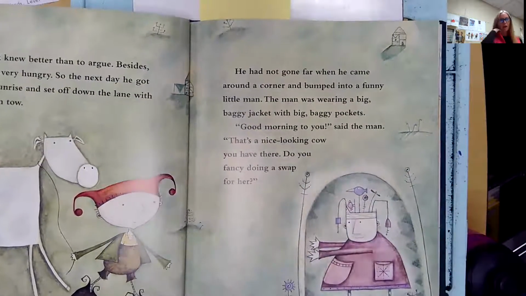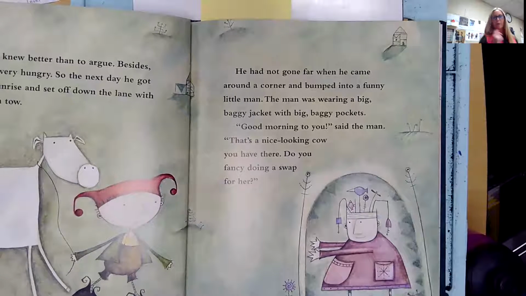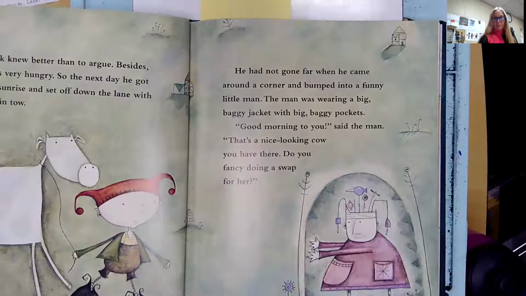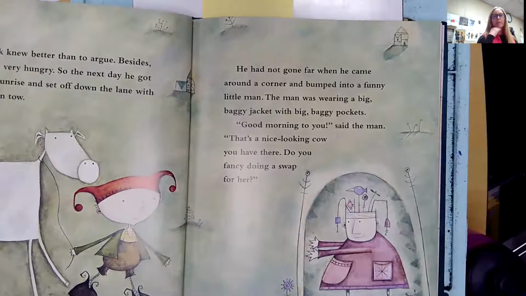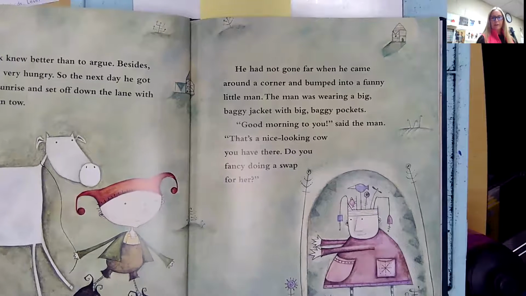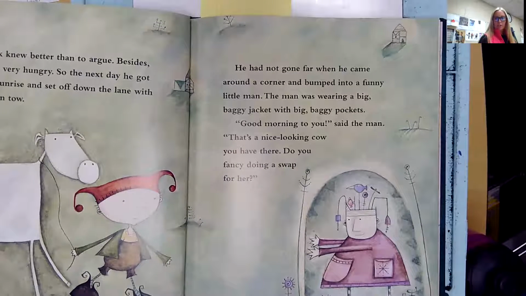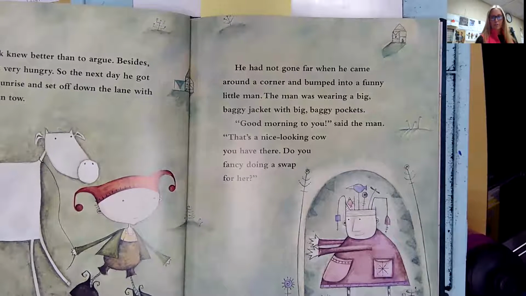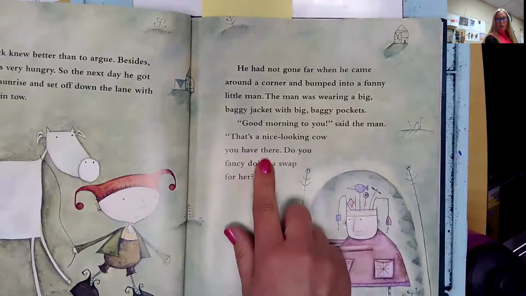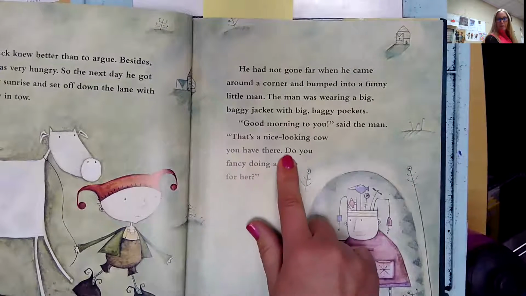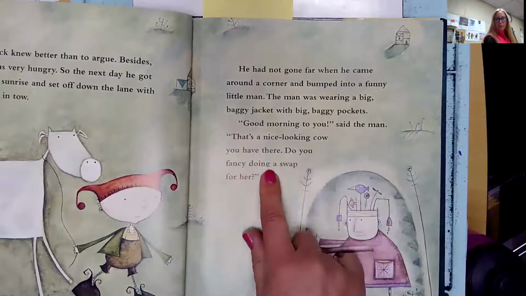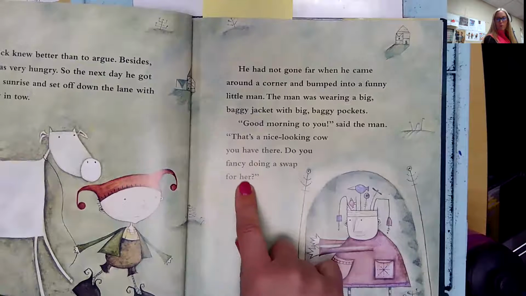He had not gone far when he came around the corner and bumped into a funny little man. The man was wearing a big, baggy jacket with big, baggy pockets. "Good morning to you," said the man. "That's a nice looking cow you have there. Do you fancy doing a swap for her?"